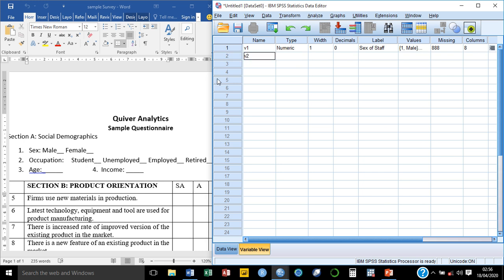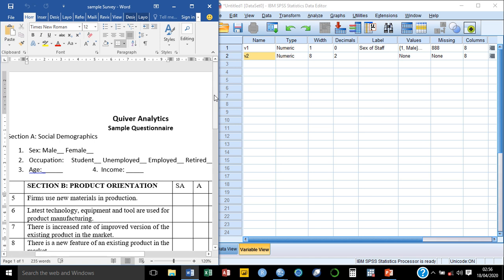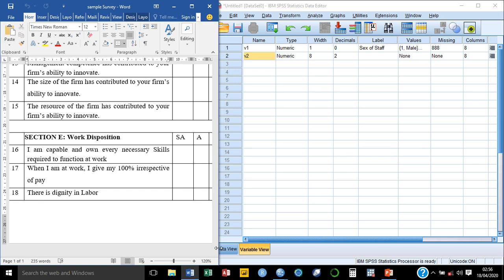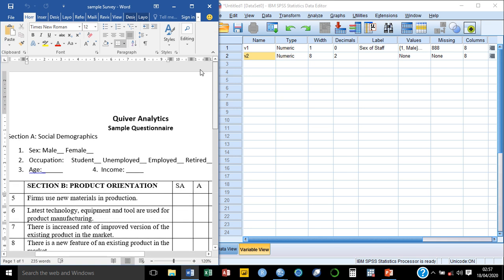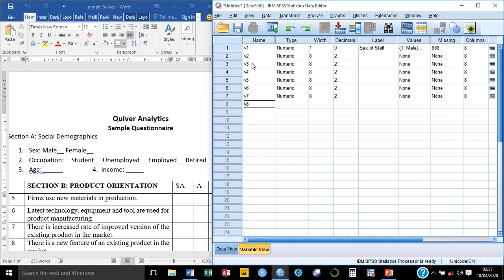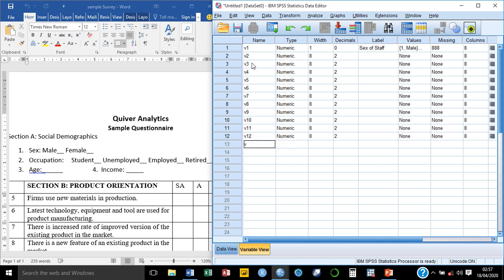All right, so the second one is V2. This is what I do because filling the rest is much easier now. How many questions do I have there? I have 18 questions. So I'll just do V2, V3, V4, V5, V6, V7, V8, V9, V10.